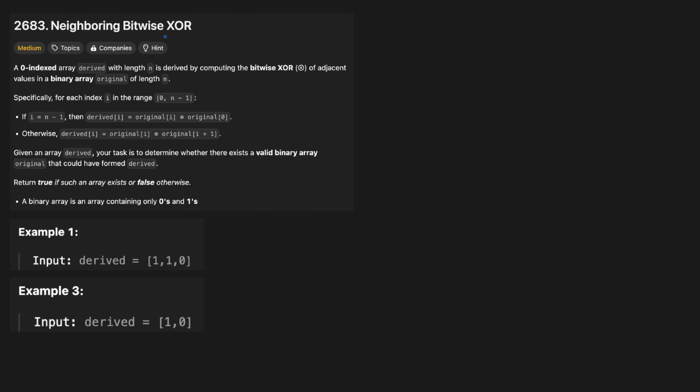In this problem, we are given a zero-indexed array derived with length n, and it is derived by computing the bitwise XOR of adjacent values in a binary array original of length n. A binary array is an array containing only zeros and ones.